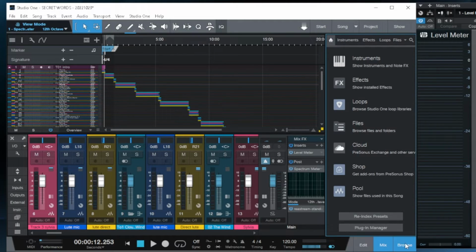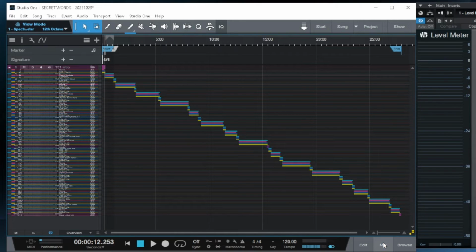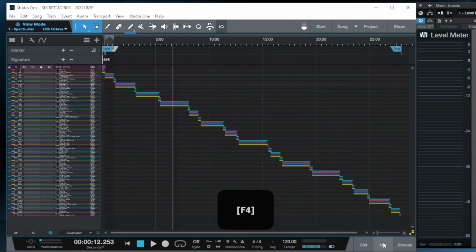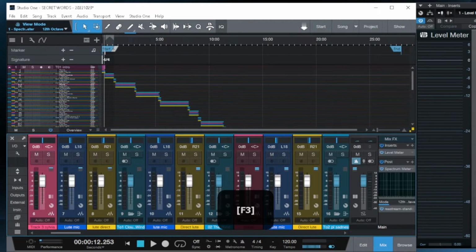I'm going to remove the browser for the rest of the session. The other thing I'm going to remove for the most part is the mixer from the session. But I want you to know that there's a shortcut. It should be your function key, F4. It's above the 4 and the 5 on your keyboard. And if you click F4, I'm sorry, I meant to say F3. F3 is your mixer. There you go.